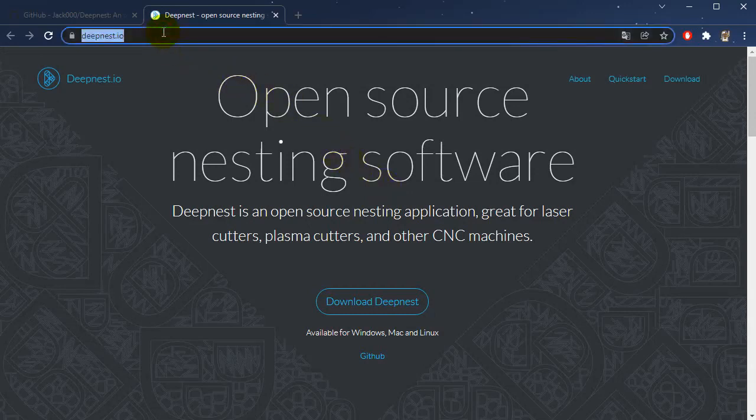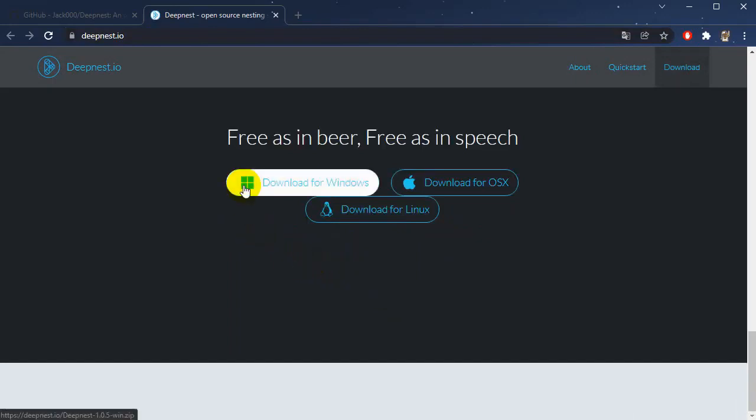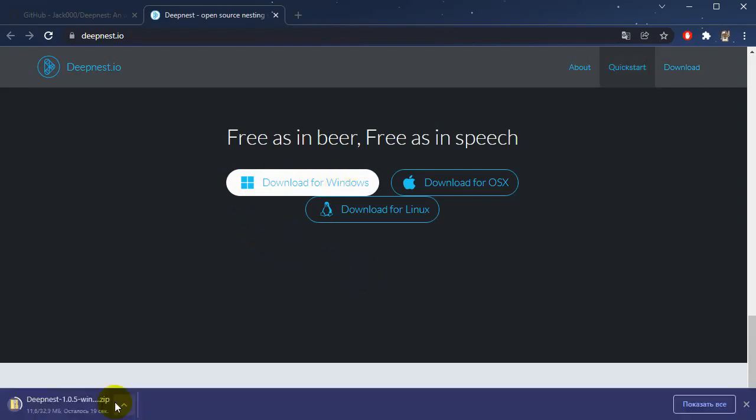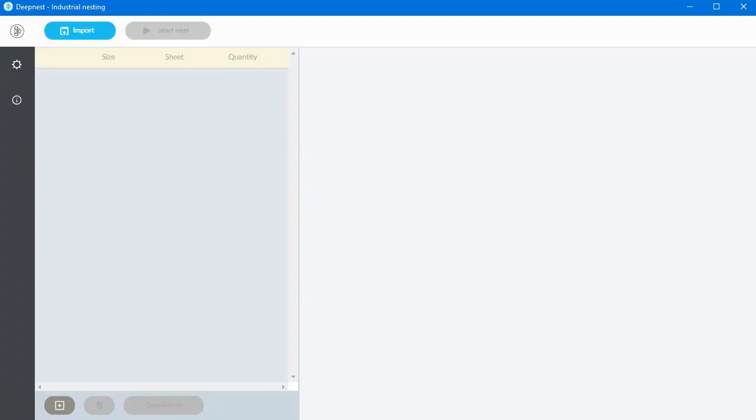To download it, go to the website DeepNest.io, click the Download button. Scroll to the bottom of the page and there is a link to download for Windows. There is also a variant for Mac and options for Linux. But we have Windows, so download the file. The file is an archive, so once it is downloaded, we unpack it and see two items inside this folder: Samples, which contains examples of vector images, and the installer application itself.